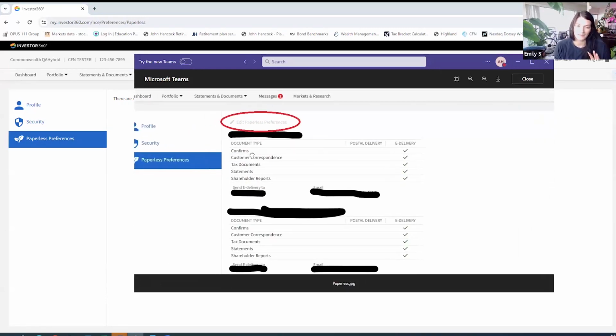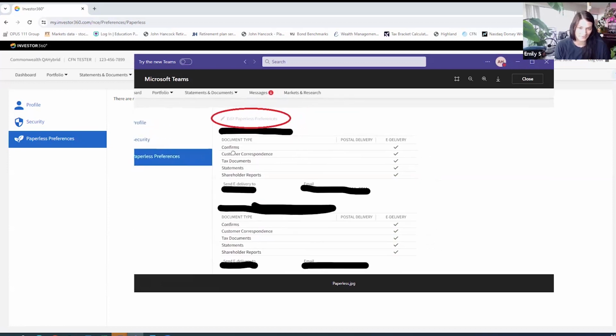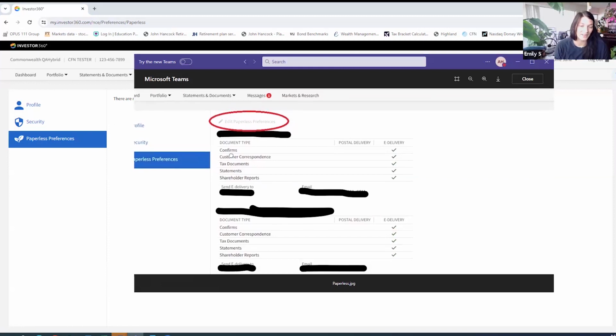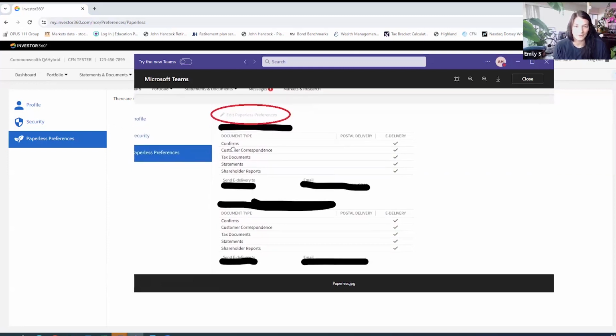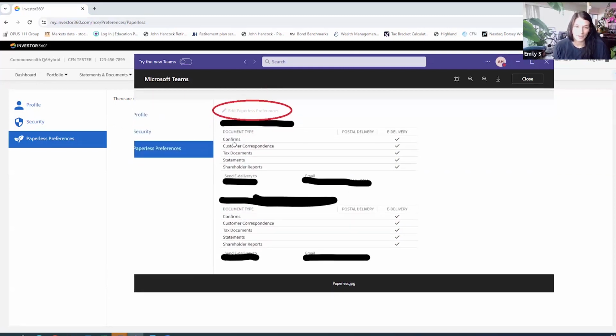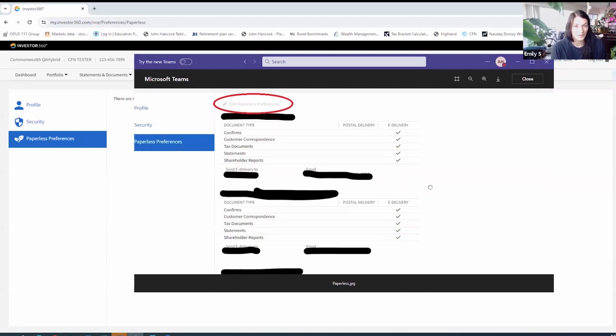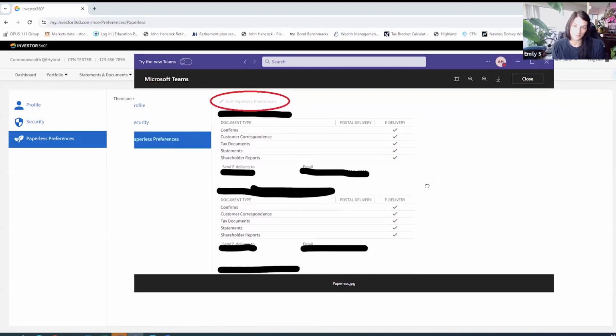So this is something similar that you'll see. I obviously blocked out all of the person's personal information, but I've circled in red where you'll see to edit the paperless preferences. There's a little pencil there. It's grayed out for me since I can't go in and change the paperless preferences for you, but you'll see it in blue when you pull up that screen.